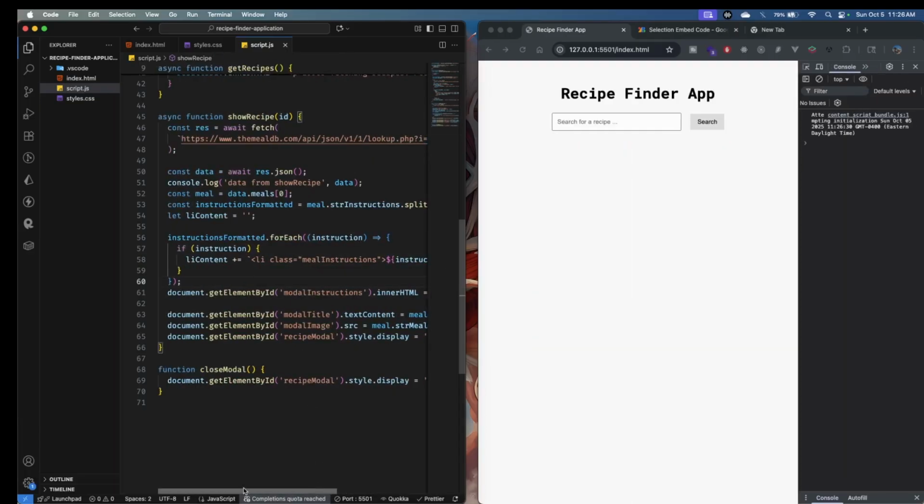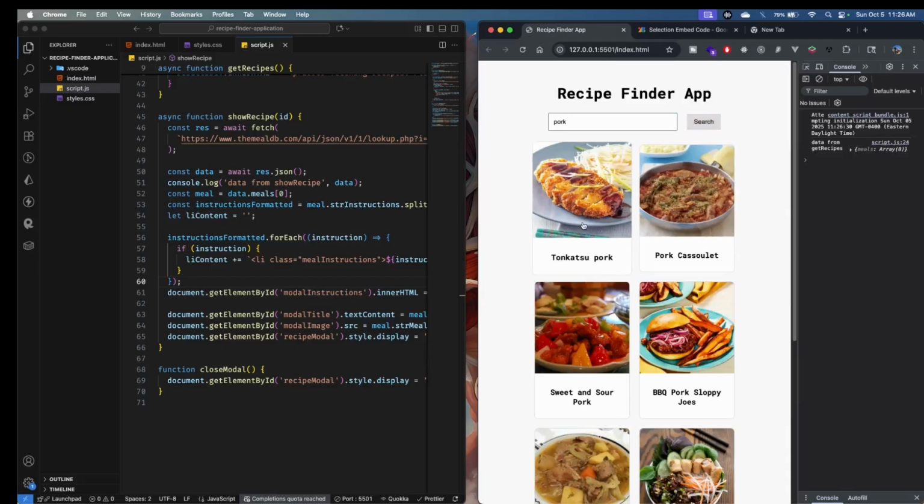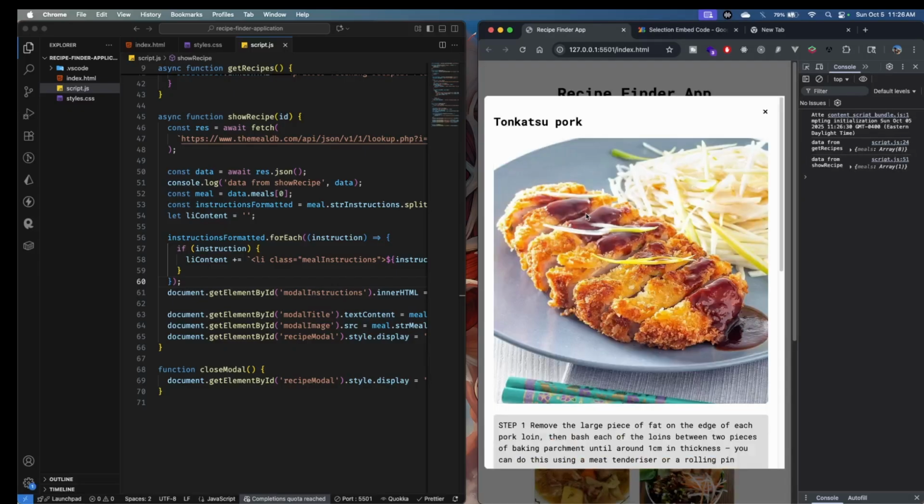As you see, I'm fixing all these issues with you in real time. In this way, you know that this process is completely normal. We are not perfect human beings. So let's try pork again. Let's search on it. Nice. And then let's click on this. And as you see now, voila, it's working.